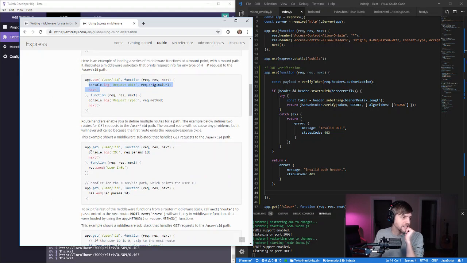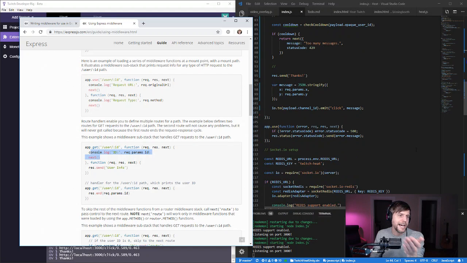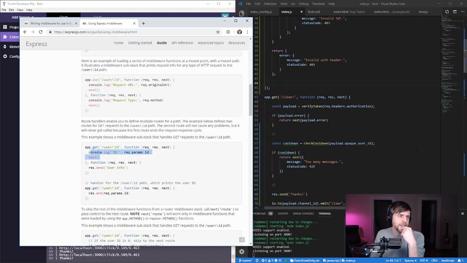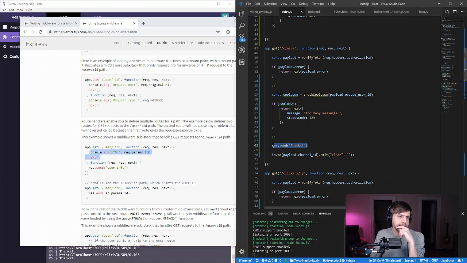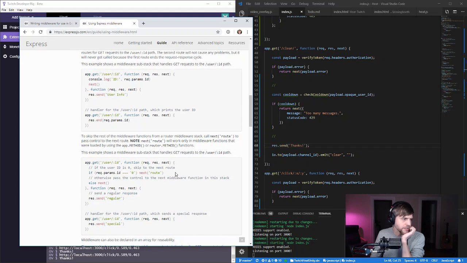Okay, so this is going to just log a thing and then go to the next thing. But what is the appropriate way to pass data to the next handler? Like, here we just say thanks. That's probably not exactly right. You could seemingly just cram things onto the request or the result, but that doesn't send a response.